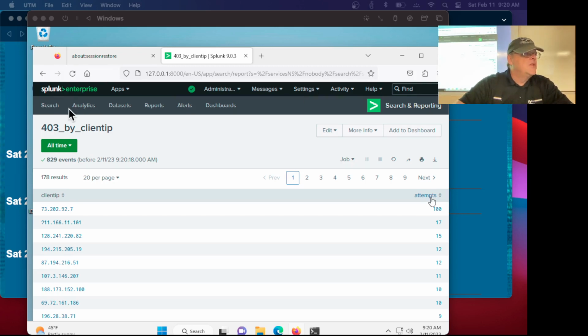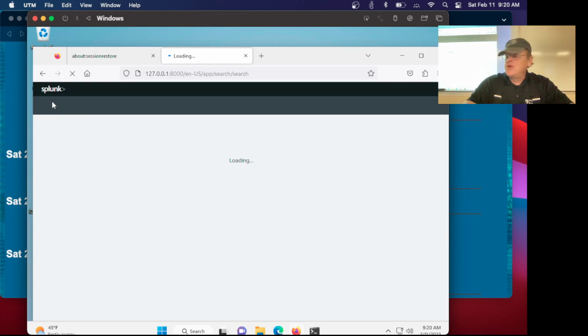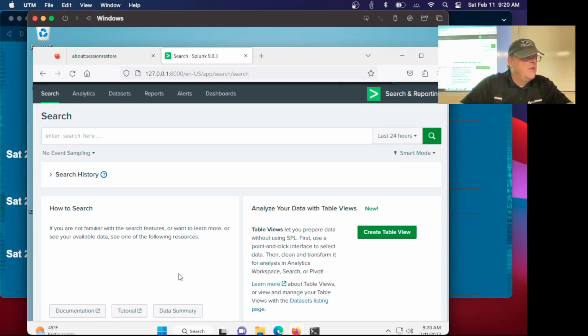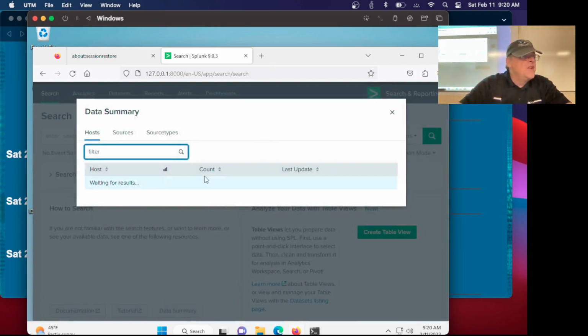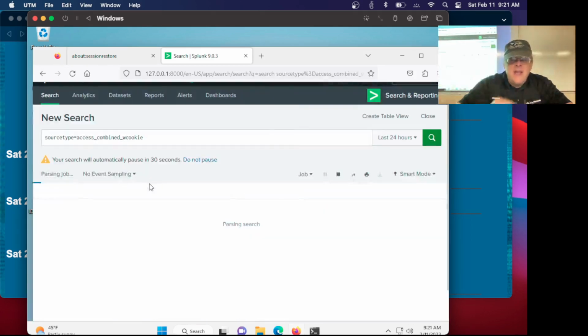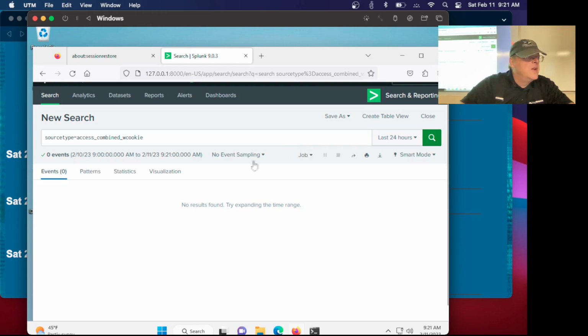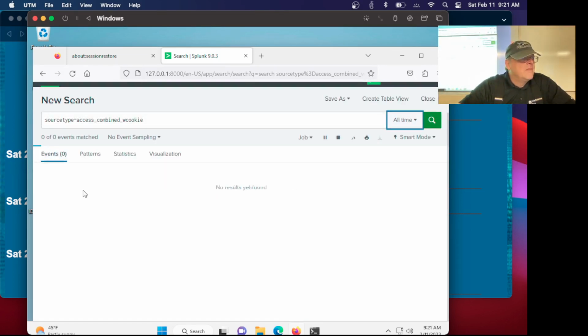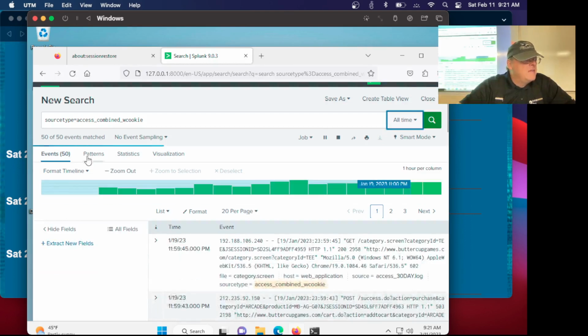So, we want to get back to a search. I can just click the search here to get to a clean search. And now I want to return all web application events for all time where an item was successfully purchased. So I'll start as I usually do from data summary. And I want access combined with cookie. So we're still looking at the web server events. So that's this one. And then I want to find status 200. Oh, again, I have 0 events because I have to set this back to all time. All right, now I've got some events.